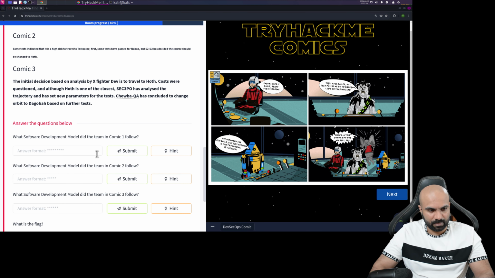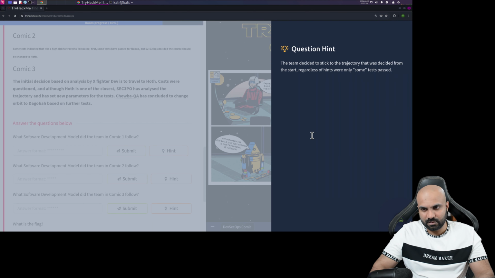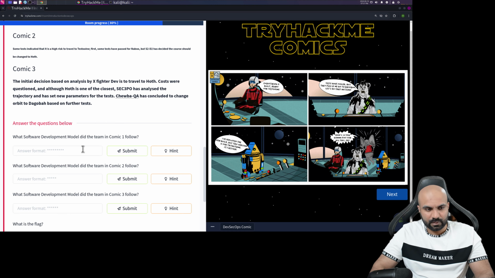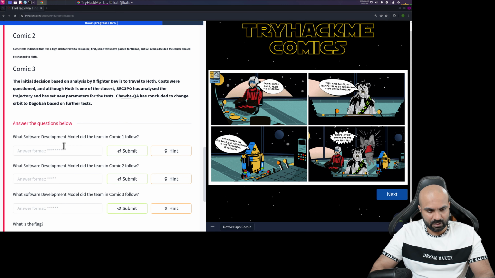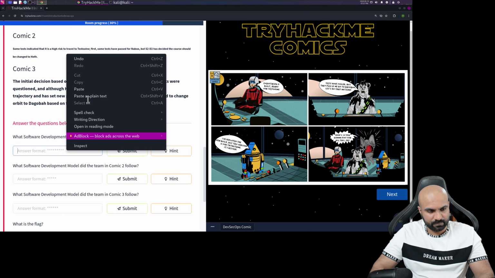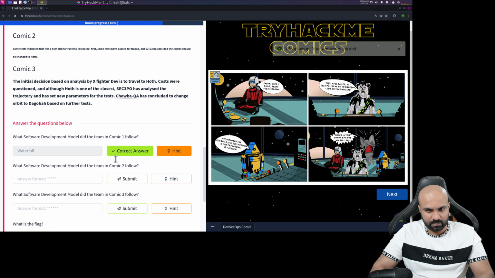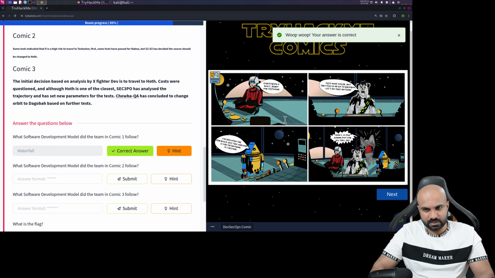Comic 1. Okay. What software development method did the team in Comic 1 follow? I think waterfall. This is waterfall, obviously, because they are not changing it, right? They are not changing it. Yeah, okay. So this is second.